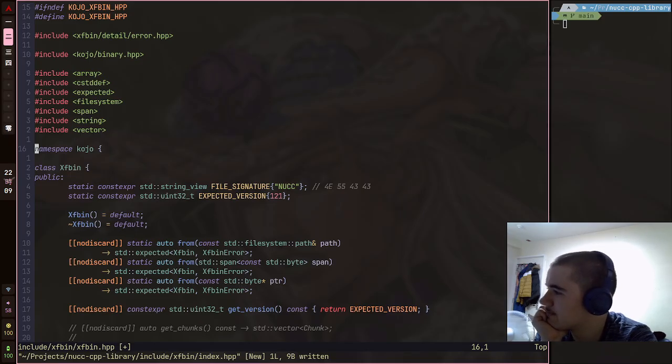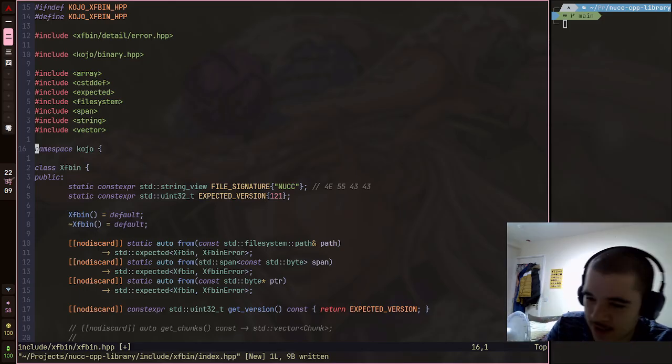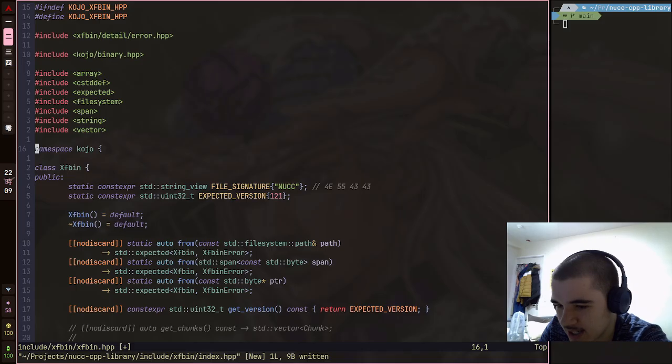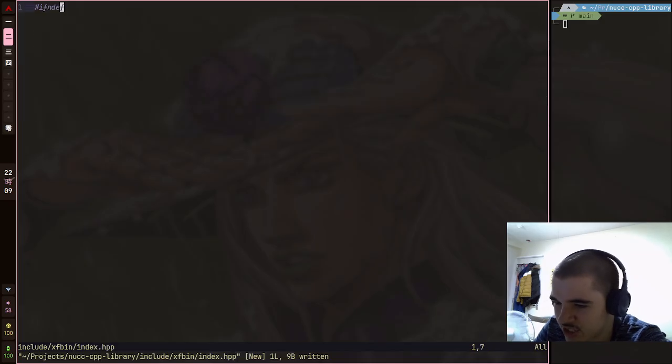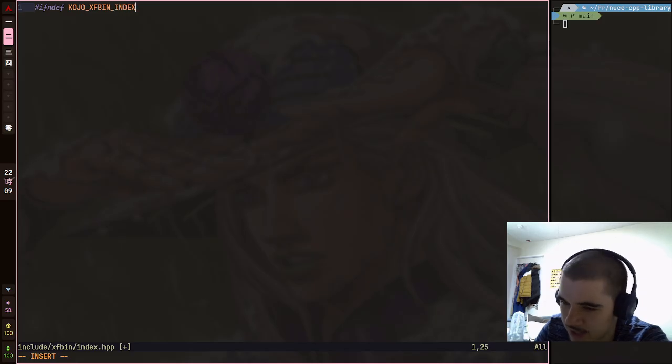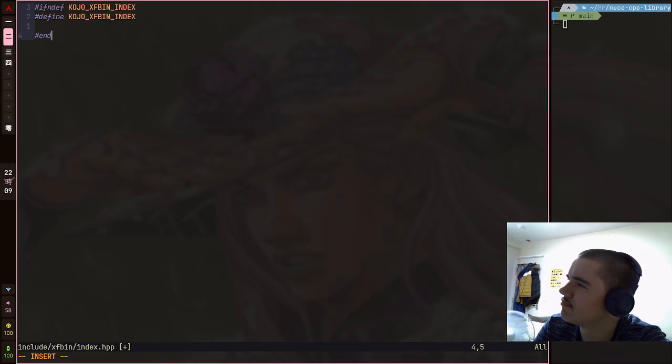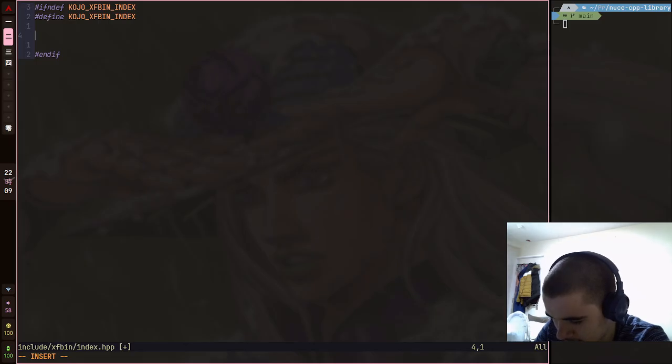Now I'm not so sure, because obviously I just want to have conflicting binary names. Okay, in that case, I'll do this. This isn't XFBIN yet, so this is XFBIN/index. So I'll do Kojo XFBIN index. #ifndef, #define, #endif. Or just end. No, what? Yeah, #endif, that's correct. And then we'll have namespace Kojo, right?